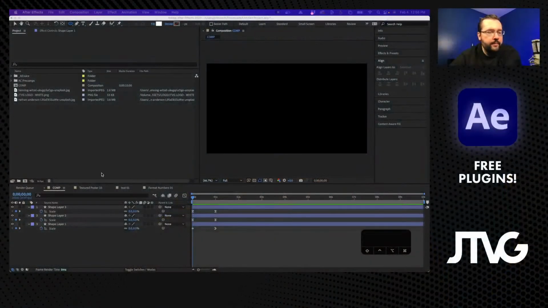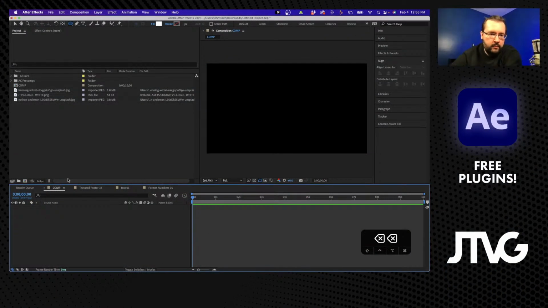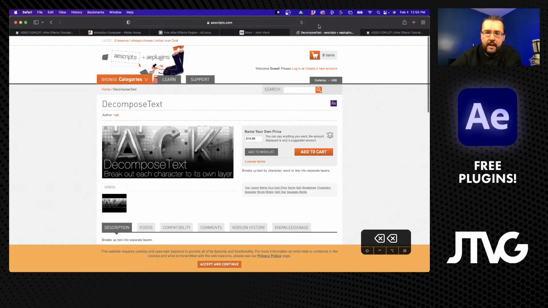Next, we're going to look at a pretty cool free script file for text layers. If you've ever animated text layers before and you wanted to separate the individual characters, this actually does it for you. So it's a pretty cool tool that I'll cover here and show you how it works. I'm just going to delete these.